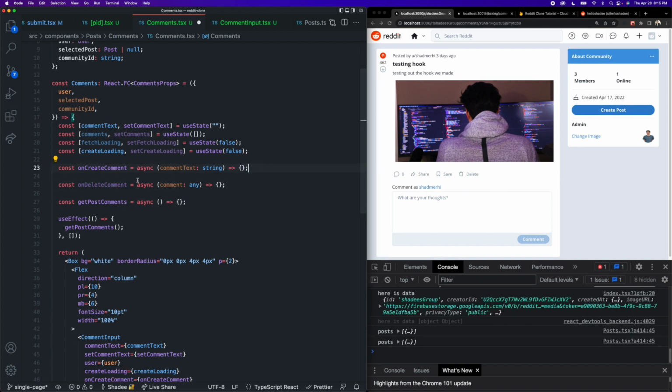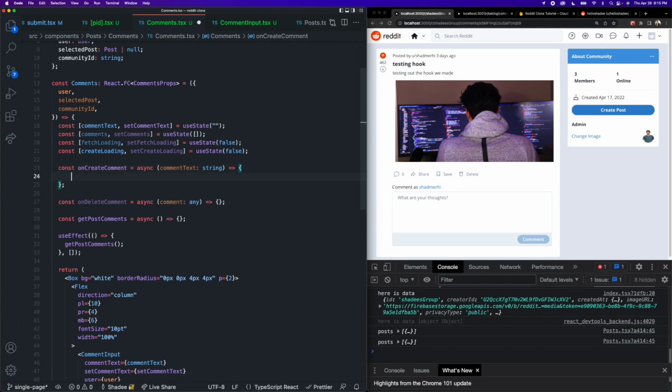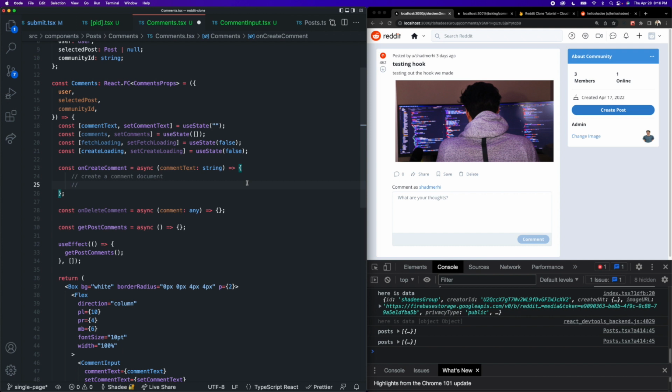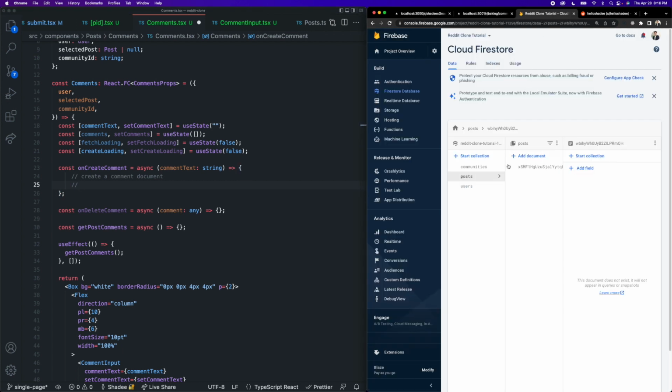All right, let's start writing out the onCreateComment function and actually start storing some comments in the database. So when we create a comment, there are two things we need to do. The first thing is, of course, creating a comment document in the database. The second thing is we need to update the post's number of comments. Because if we go back to our database here, you might remember that we store a field on our post documents called number of comments.